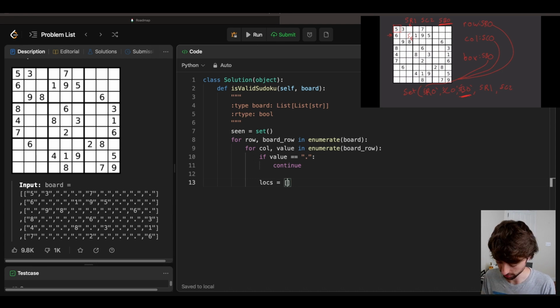So first the row, which is going to be the string r plus, and then the actual row number, which is this value here. So we have to convert that to a string like this. So that is the row number. The column number will be exactly the same. It'll be c for column plus str column, which is this index here.